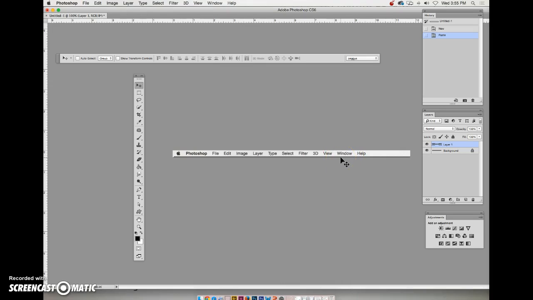Now, because of the way this program is set up, I don't believe the top bar will be available for you, but when I do go to the drop-down menu, I will tell you which menu I am using. And then we're also going to be talking about the panels. So just to get started, in Photoshop we have the drop-down menu.